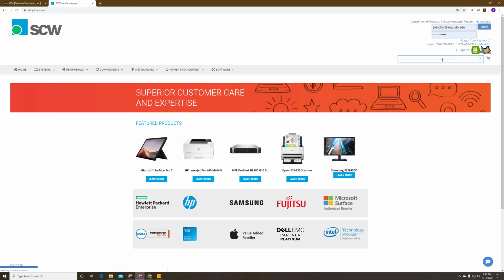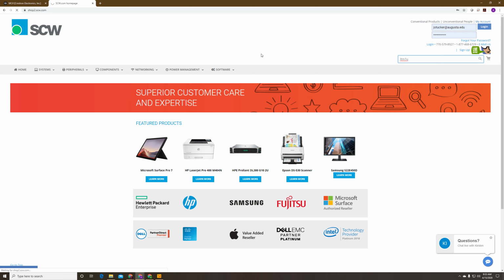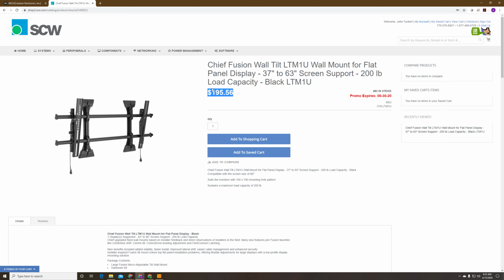So for example, if I wanted to have a good estimated cost for an LTM1U, I'm going to type that in, and here it pulls up and finds it. And so here's their cost for an LTM1U. So if this is one state contract provider's cost, any of our other vendors should be fairly close in cost. So that's a good base number to put in there.